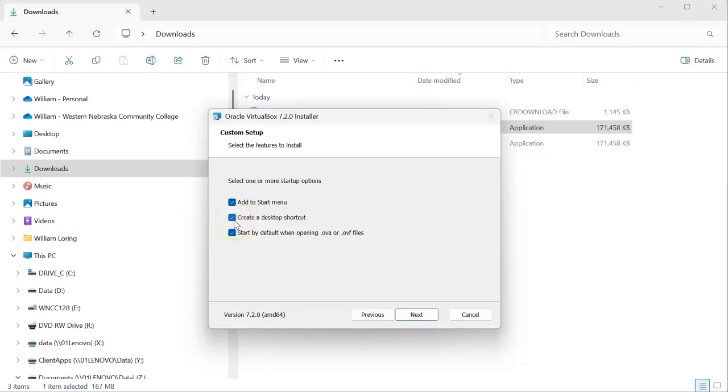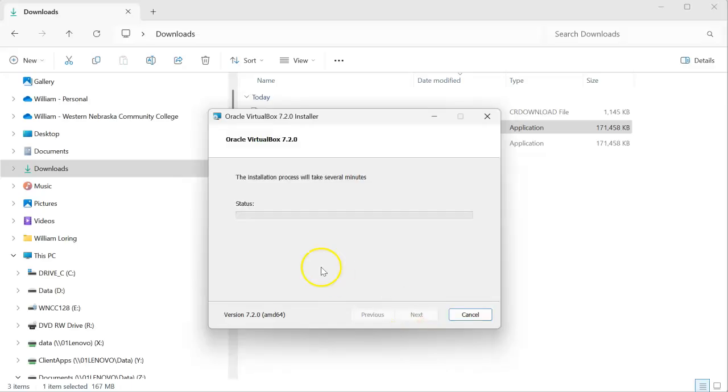I don't need a desktop shortcut for me. You could if you wanted. That's totally your choice. Click Next. And then it's ready. Then you click Install. Pretty much that's it. Pretty short process.